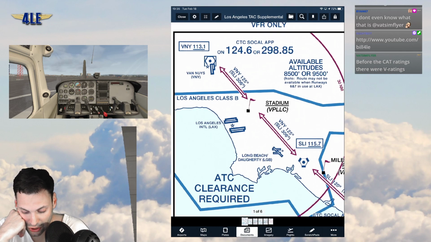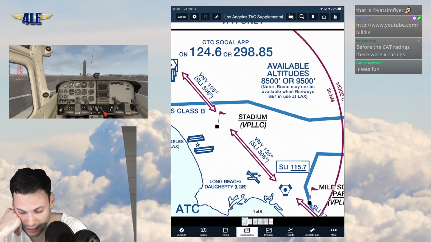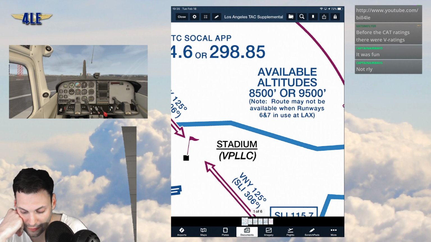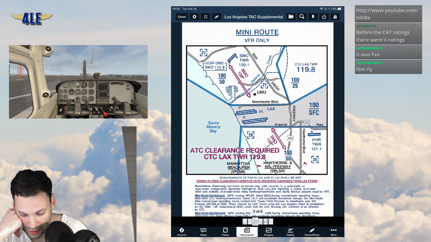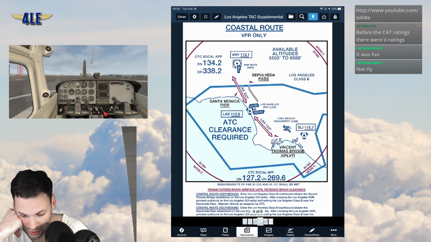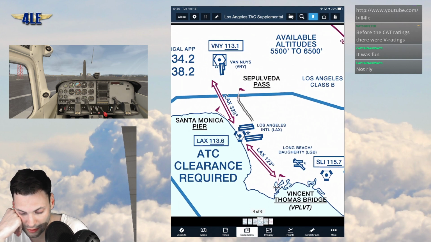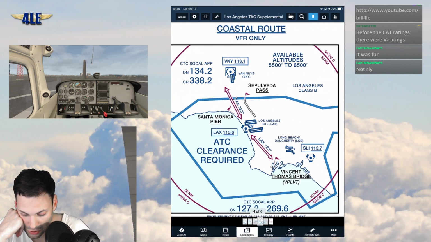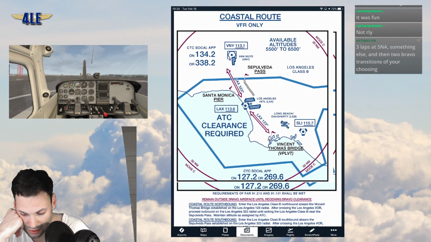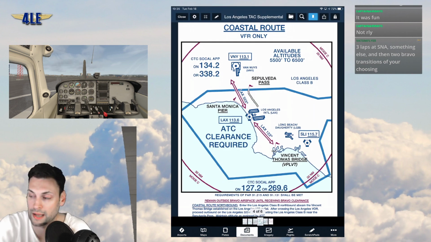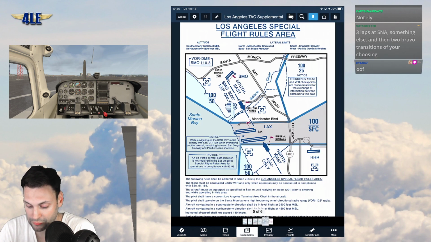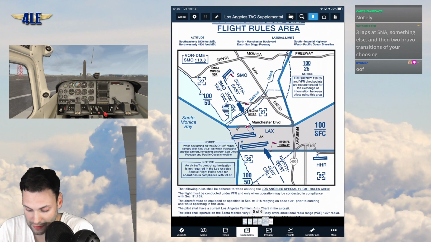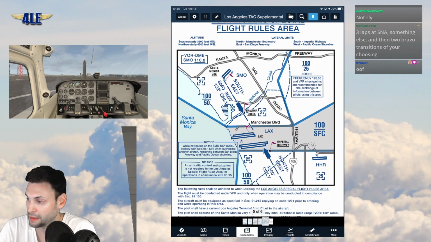And you can see if you just start here, at a glance, altitudes available 8,500 or 9,500. That's too high. Mini route doesn't exist. Coastal route 5,500, 6,500. So that's close, but it's still too high, especially for a 172. So I'm not going to use that route. But if we go to the special flight rules transition, that's 4,500 and 3,500 southbound.